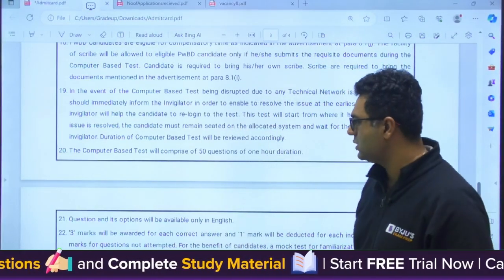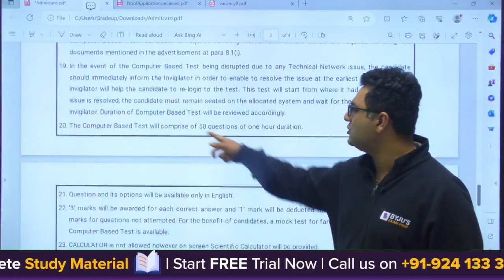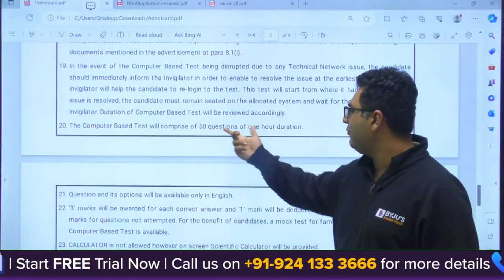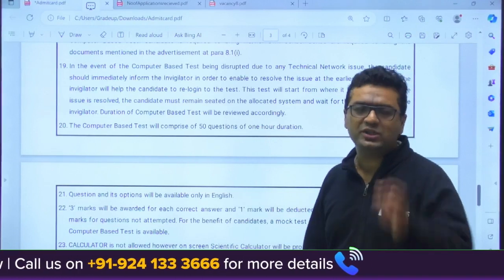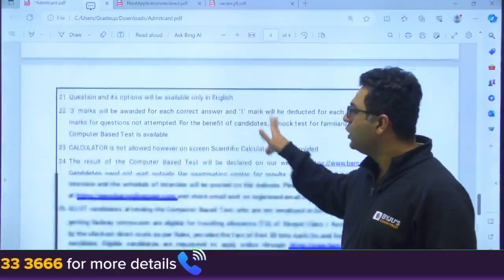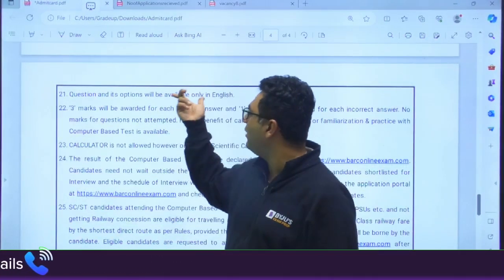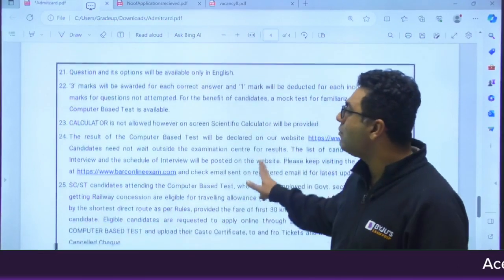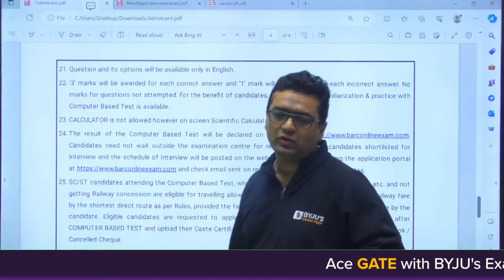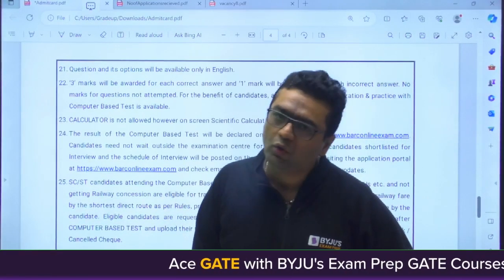For that you need to inform him in time, so that you can save your time from being wasted in technical network issues. Then, the CBT will comprise 50 questions and it is of 1 hour duration, so 60 minutes, 50 questions. Questions and options will be available only in English. 3 marks will be awarded for a correct answer and 1 mark will be deducted for a wrong answer.